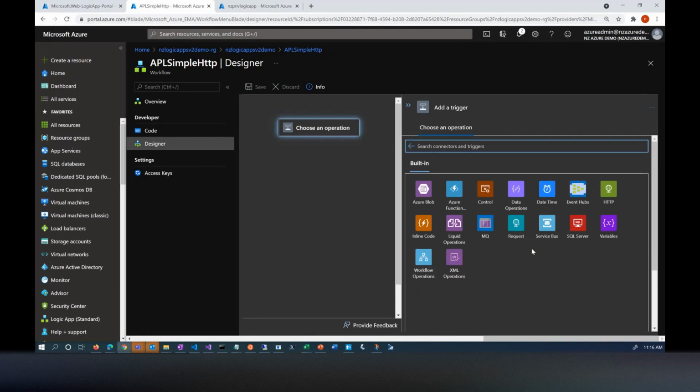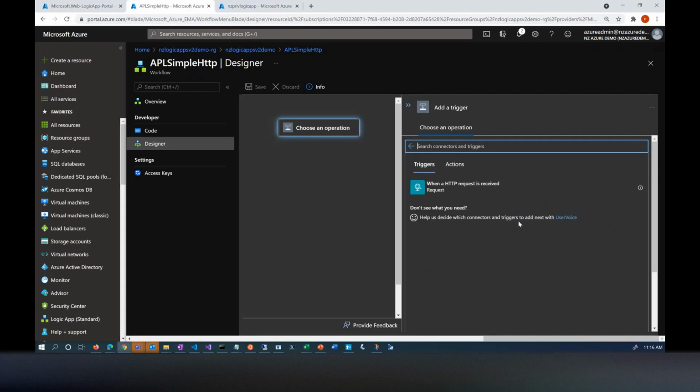By the way, just keep in mind for the Standard workflow, or Logic App Standard, only these triggers are available. If you remember, with Logic App Consumption, you have a number of other triggers, like an email arrived in an email box or a file added to SharePoint, or third-party triggers. Those are not available. These are the only triggers at the moment which are available. So we are going to use HTTP.